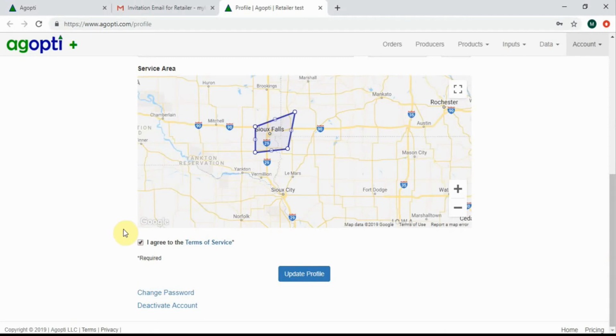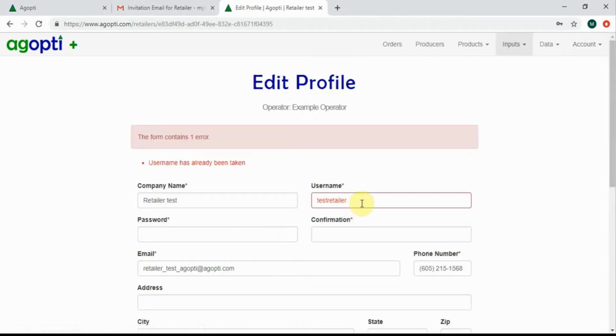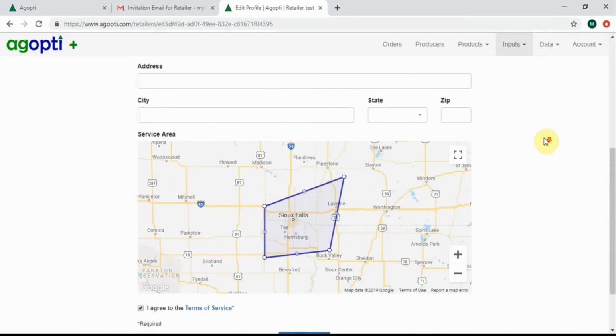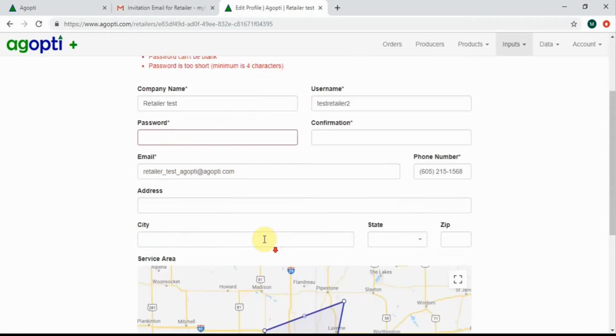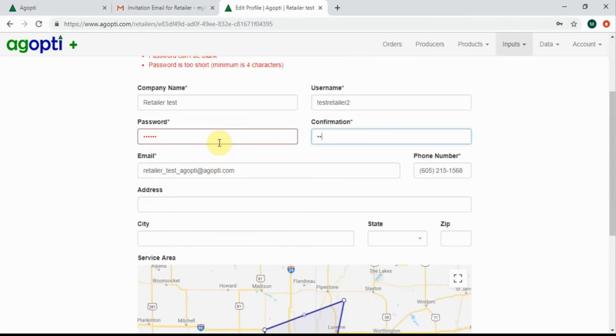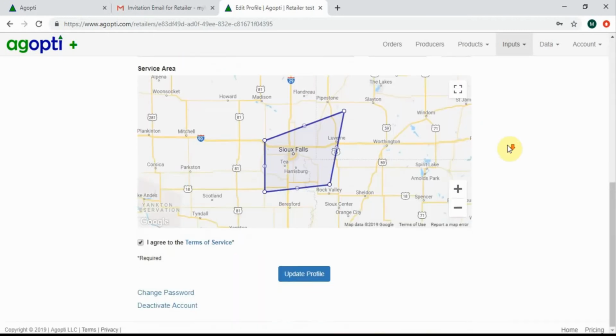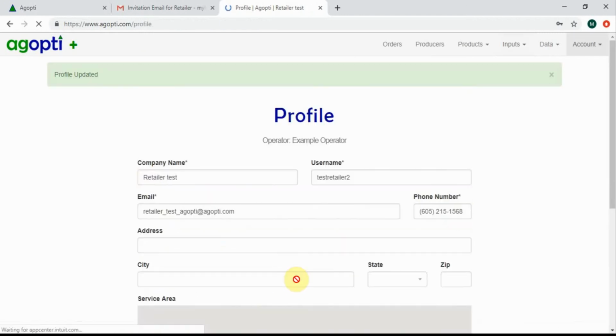the terms of service. If you click update profile, this one has already been taken. I'll put a different username in there. And then update profile. One more time. And I think now we'll be good to go. It says profile updated, and you'll see I have my username, password. It'll say who my operator is, and I can start doing inputs.